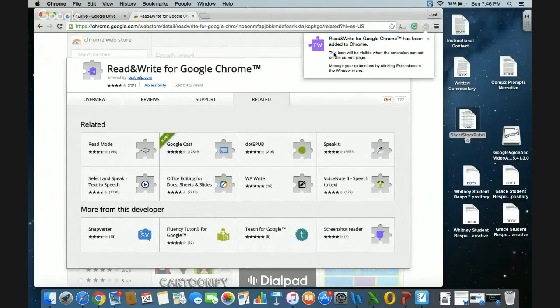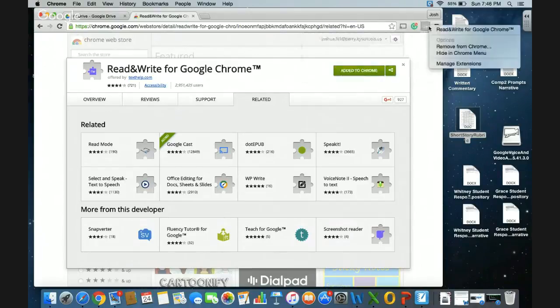All right, it says this icon will be visible when the extension can act on the current page. What that means is I can't do anything with it right now. It says manage your extensions by clicking the extensions in your window menu, and we might have to do that in a minute. So let's go ahead and click that.